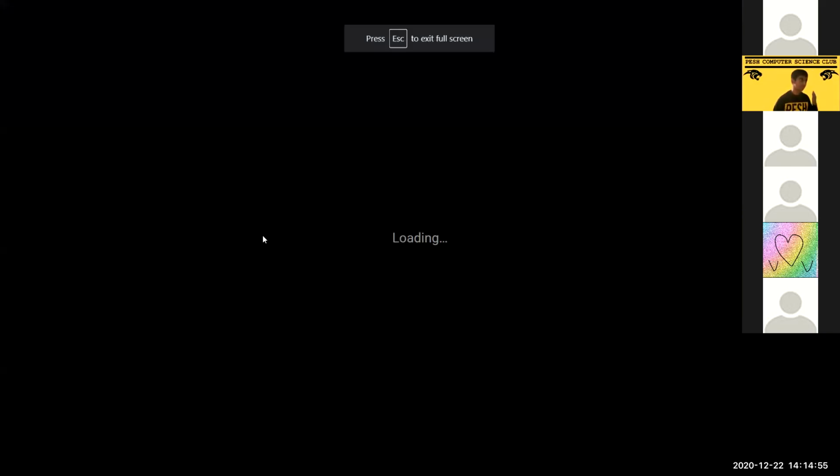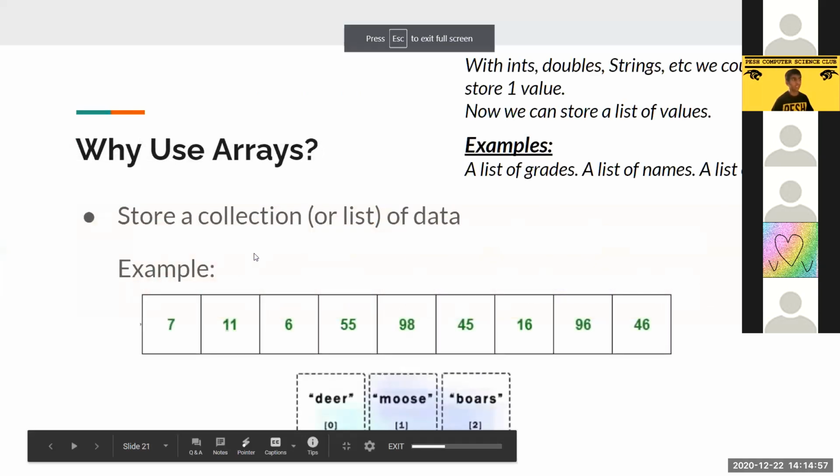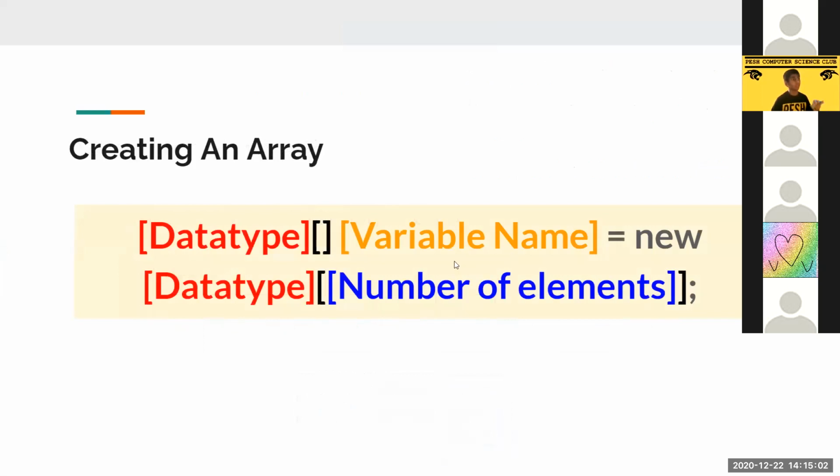Sorry, I'm just going to recap quickly about everything. So understand why we use an array. We use arrays to store a collection of data. And the way that we would create an array is this formula.